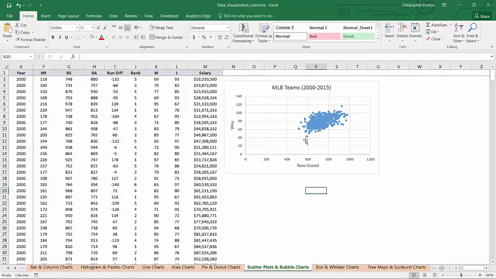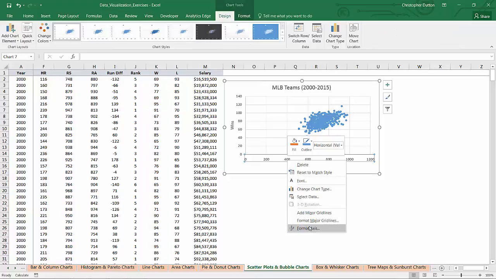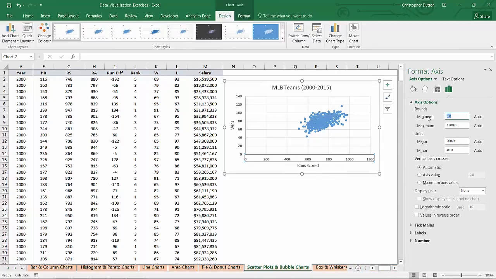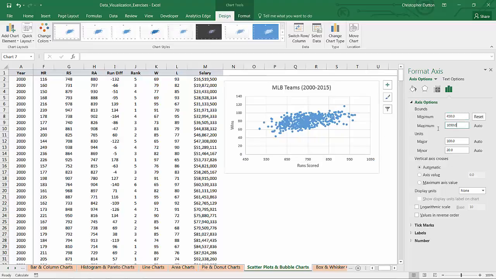Now, obviously, it's tough to get any insight out of this because it's just a little cloud of data. That's because both of our axes are extending all the way to a minimum of 0. So what we can do here is format the axis. We know that there's no team that scored fewer than 450 runs in a given year, so we can use that as a minimum. That really just helps expand the picture and see things a bit more clearly.